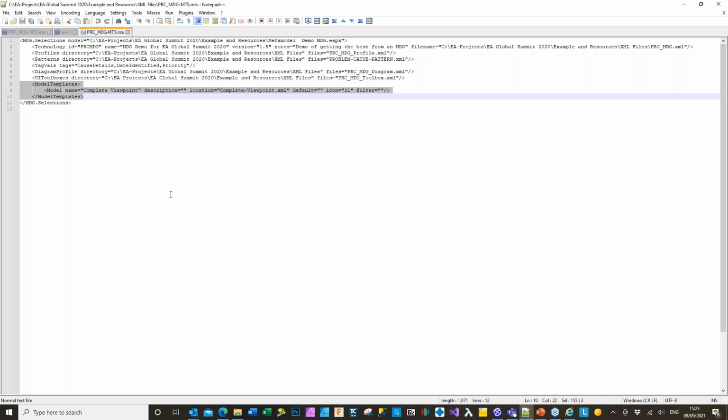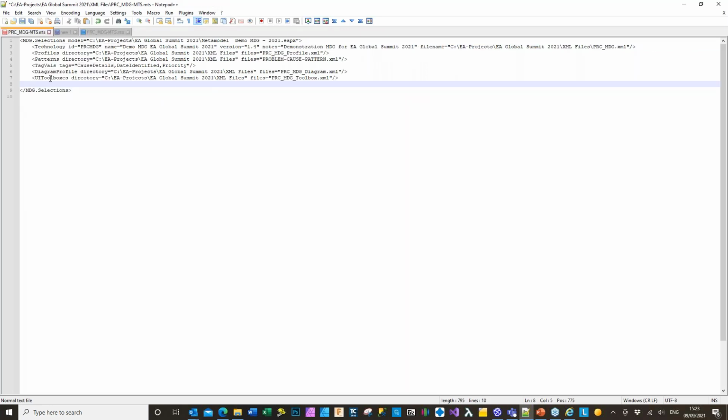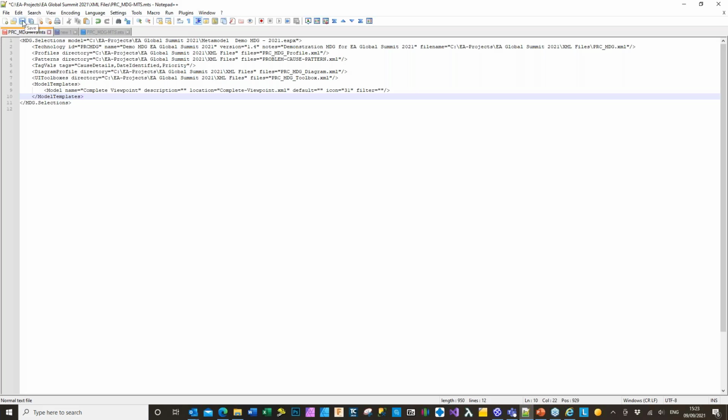Default icon filter, I think you can put any values in there, but I know these actually work. Control C to copy that into the MTS file, paste it, and save. So I've made a manual update to the MTS file. You can't do this within any wizards or any helpers or anything. It's a manual hack. Okay, it's a manual hack. But I have saved that.